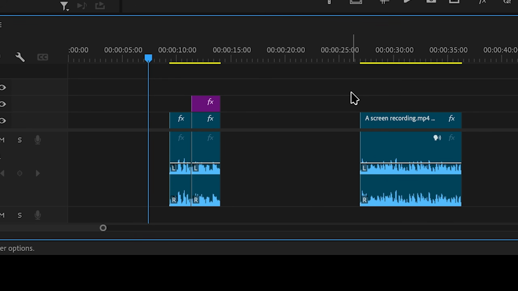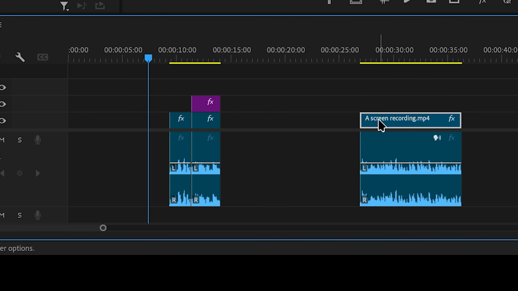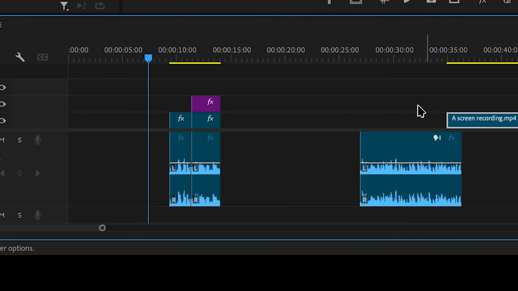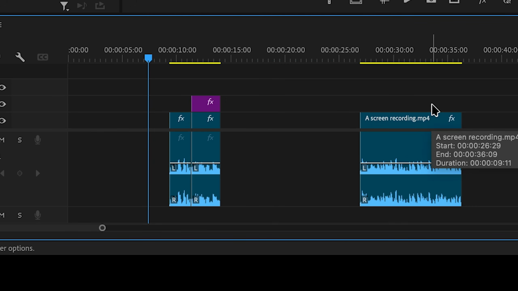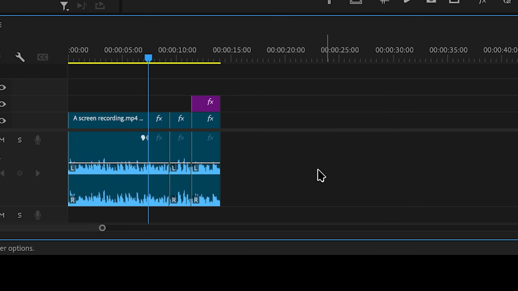That's why they're linked. If you want to unlink, you can select both of them and click Command or Control L on Windows and it will unlink. Now I can select and move the video separately without the audio. I'm going to undo that and move the clip back into its place. So if I want to keep the clips linked but select only the audio or the video, I can hold Option or Alt and select.